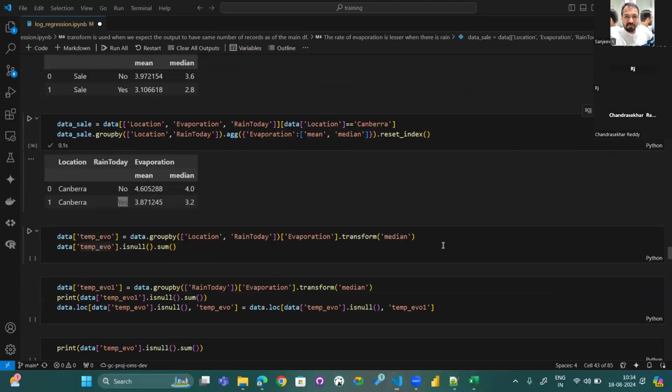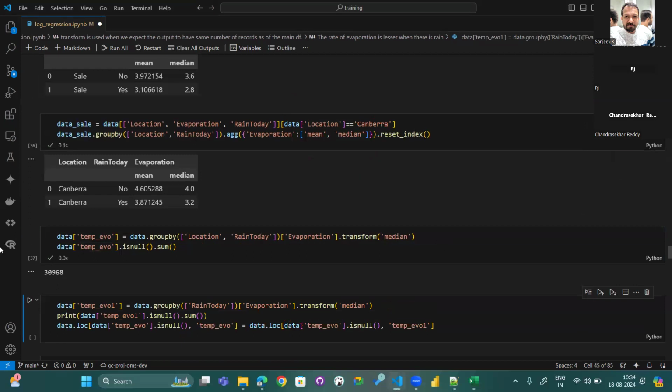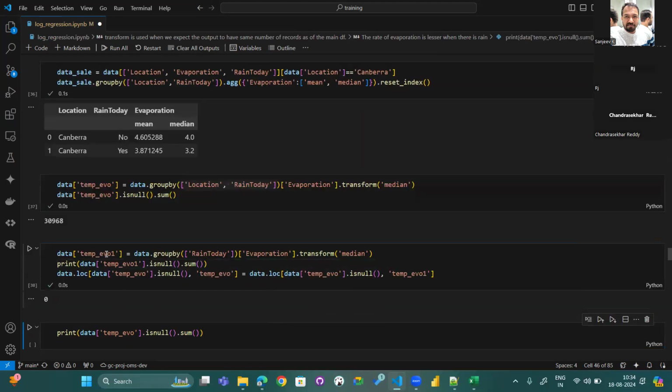Now I'll take the rain today operation. I created one column, temp evo, using transform, but I noticed that in temp evaporation I got about 30,000 records which are null. So in order to replace these nulls, I'm going to do one more group by without considering the location. Here I did a group by on location. Here I'm going to consider it without location. And when I do this, you notice that in my second temporary column, I don't have any null values, because there are no null values in rain today.